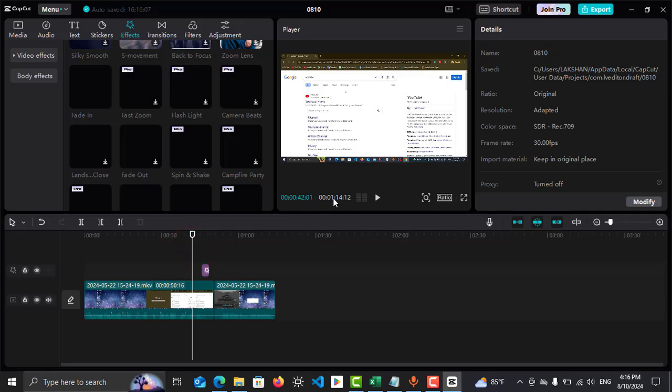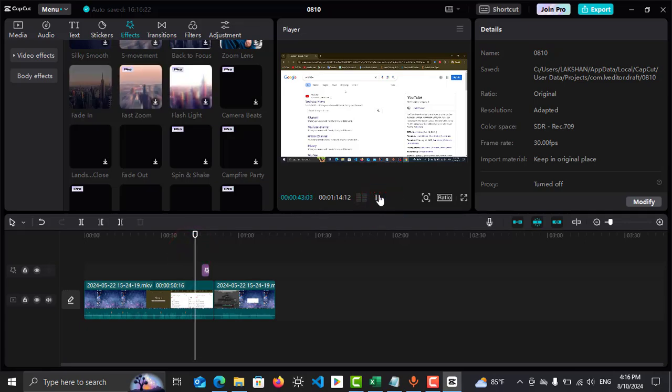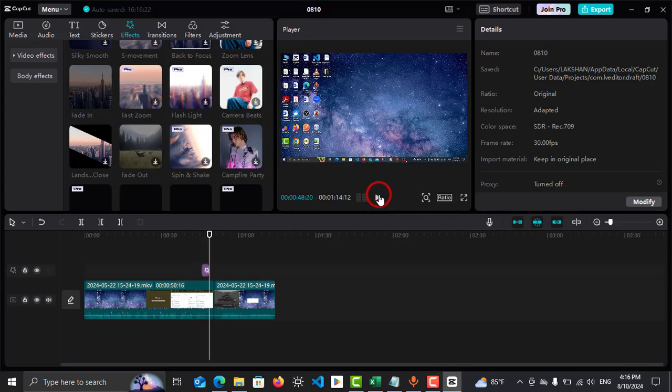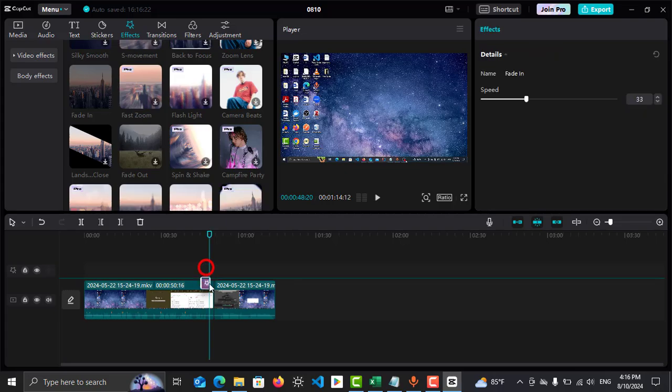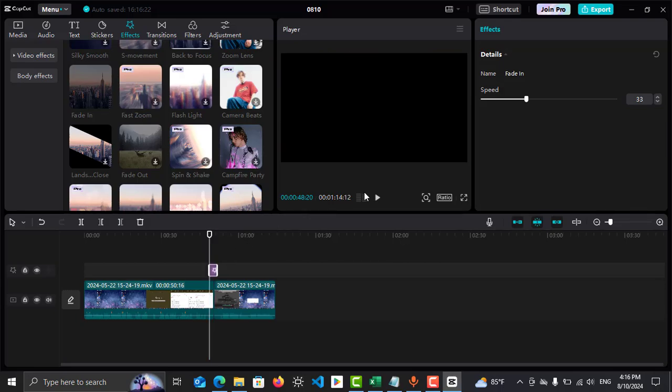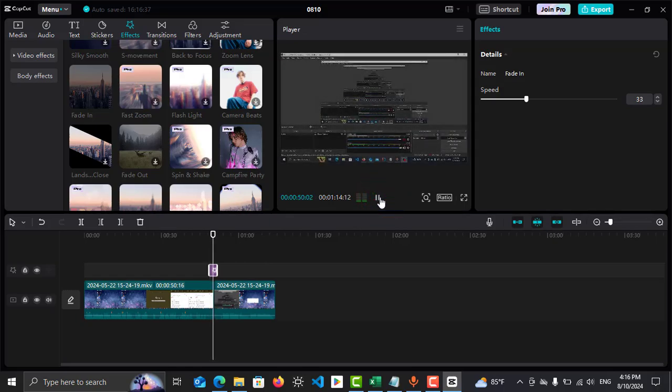Now you can play the video to see how it looks. You can see the fade effect is now open. I think it is better to use here. Now you have to run it again. You can see after the first part, the second part is opening with the fade effect. This is how you can use effects.